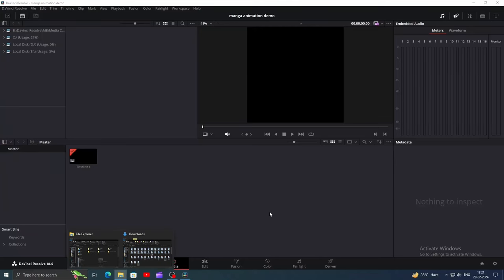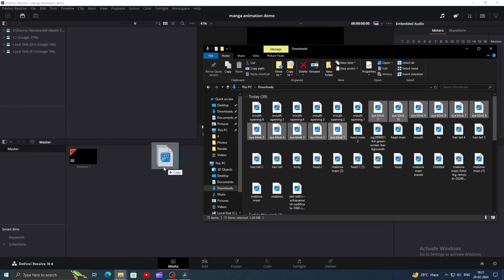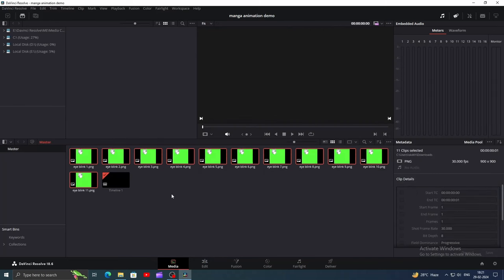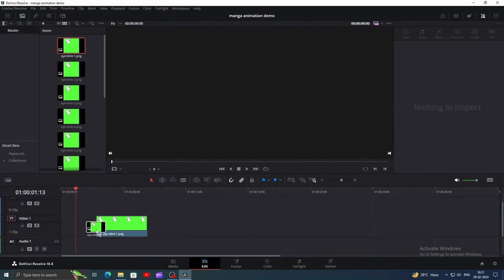Open the DaVinci Resolve Media tab and drag and drop all the eye blink images. They will automatically arrange themselves. Once done, head to the edit page and add the first clip.